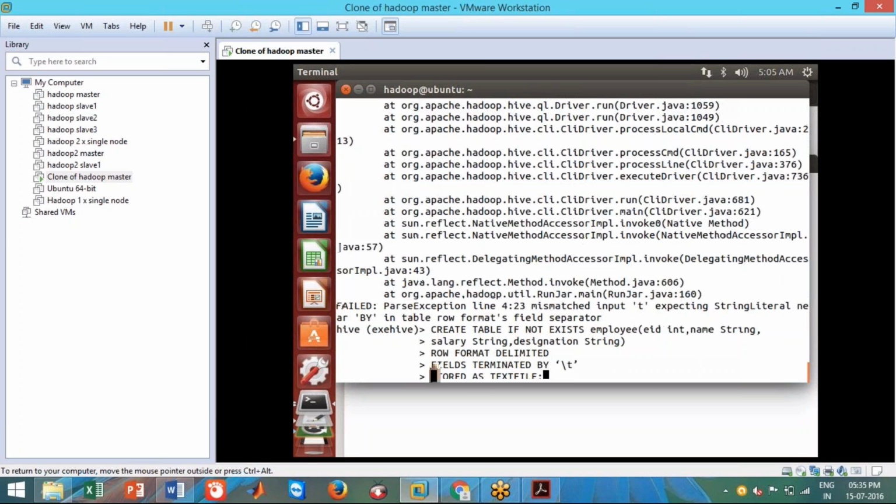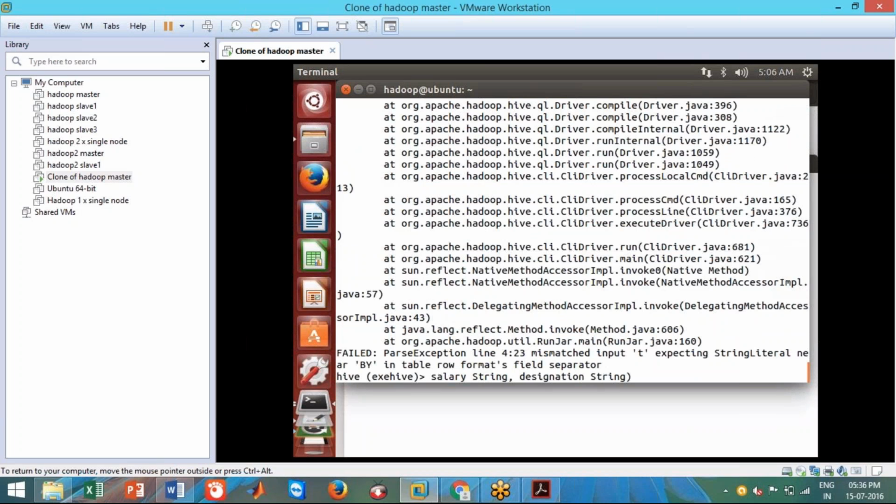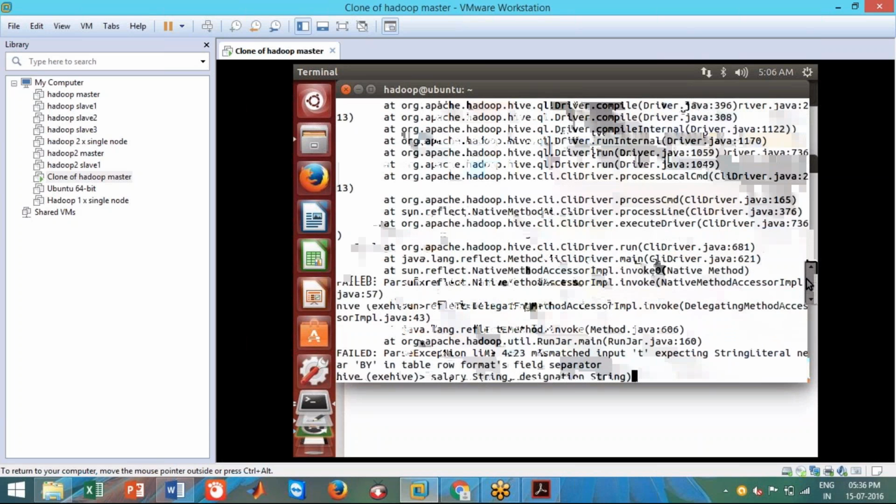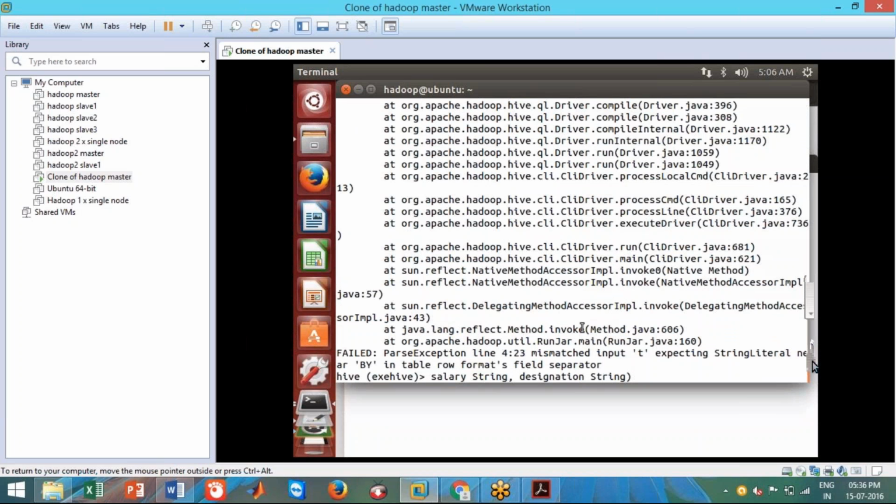Hello? Yeah, it's showing line 423, right? Pardon? That's the line 423, mismatched input, expecting a string literal by the row. Some syntax error here. Okay, sir. The string alone I've given in caps letters, that's the reason I think.